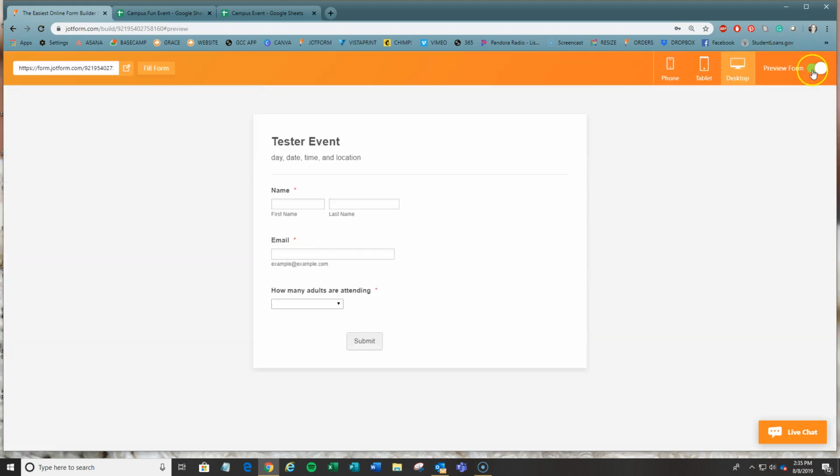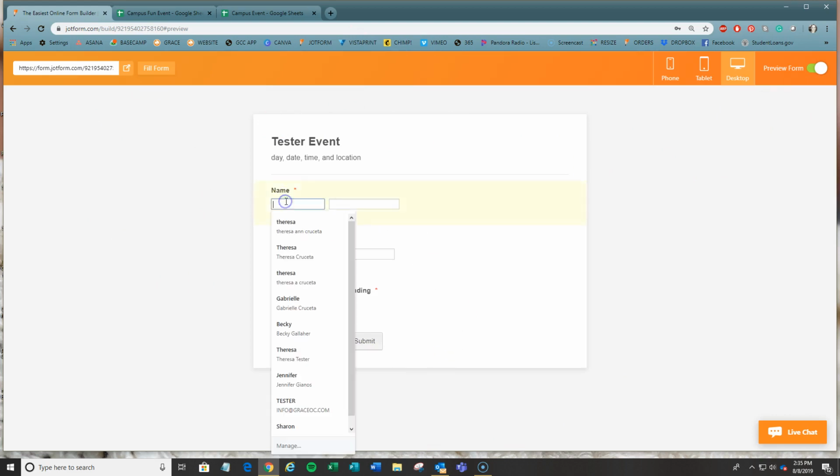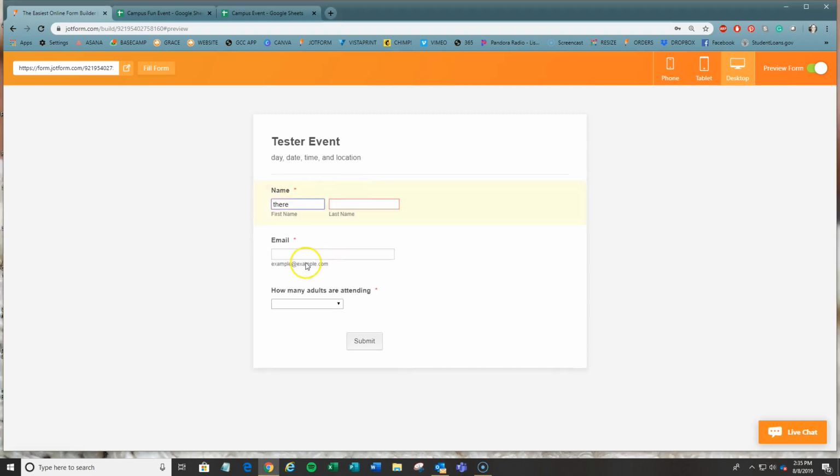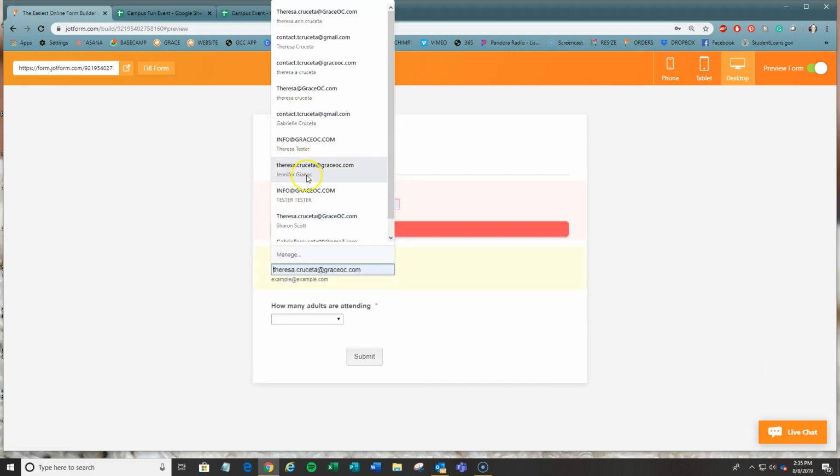Now up here, the preview form button will show you what everybody else will see when they click that registration link, and you can even test it. You can go in there and fill out your name, you can fill out your email address, and how many are attending, and hit submit.